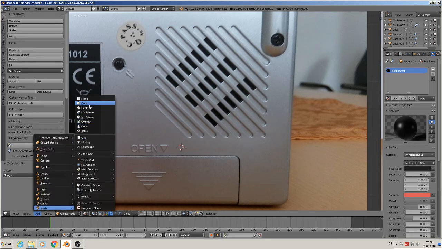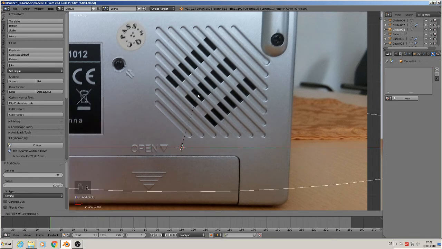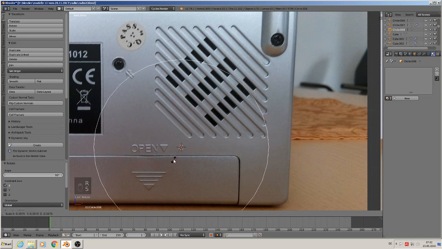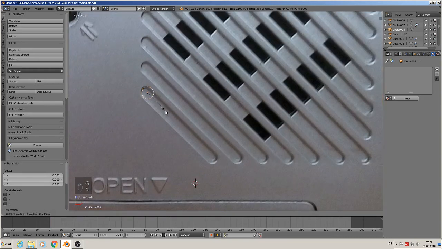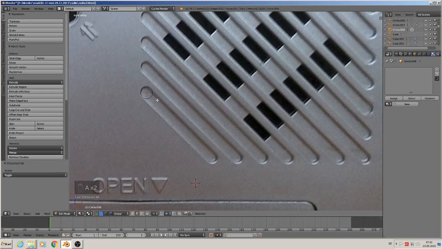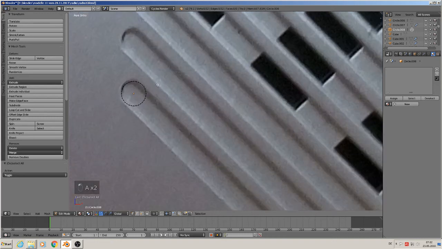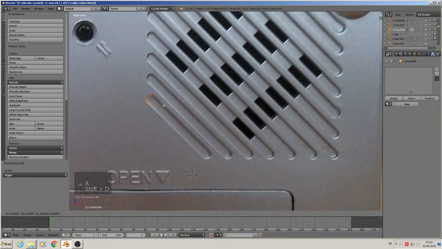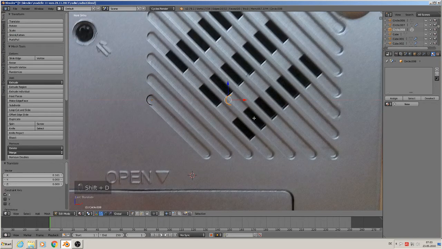Add mesh circle, rotate x 90, scale down, grabbing, scale down, grabbing, then edit mode, vertex selection, delete the half, X to delete the vertices, A to select all, Shift D to copy, rotate set 180, turn around.